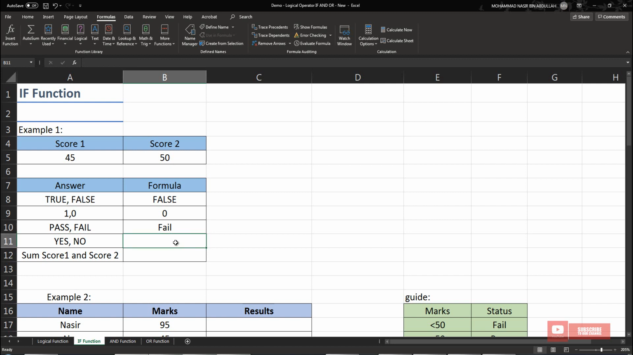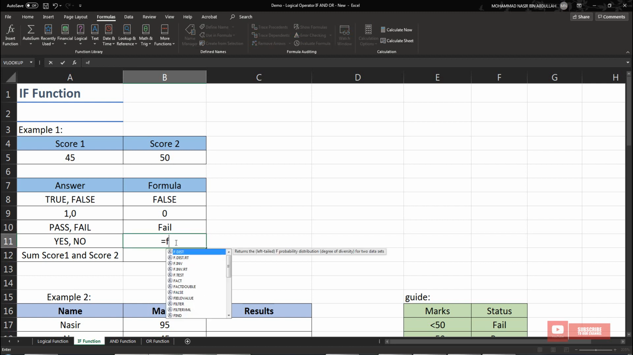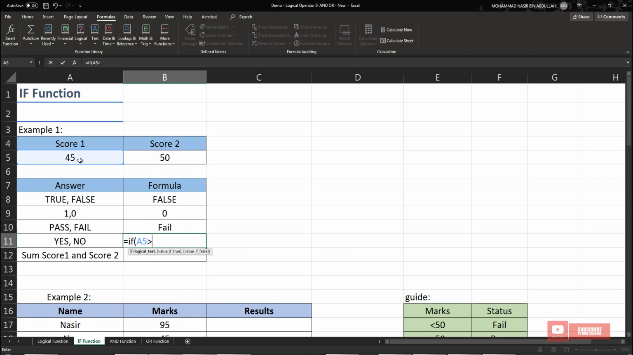So we can also change it to yes or no. If the value of score number 1 is more than score number 2, then we put yes. If not, we put no, right?